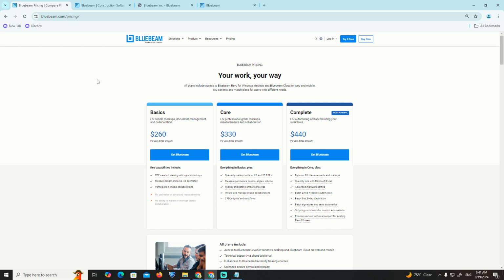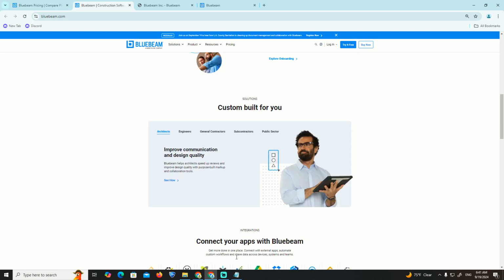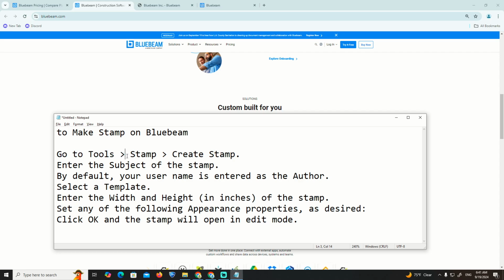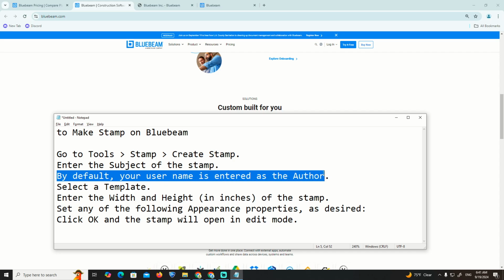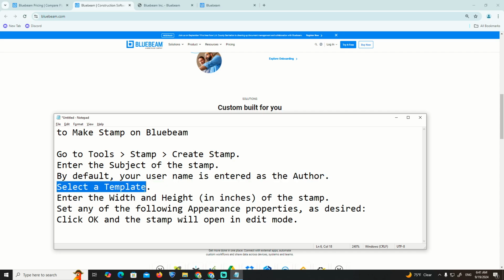Go to the tools, stamp, create a stamp, enter the subject of the stamp, and then by default your username is entered as the author. Select a template, enter the width and the height in inches of the stamp.